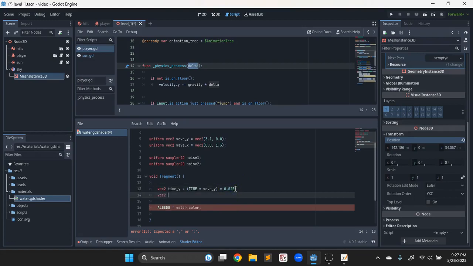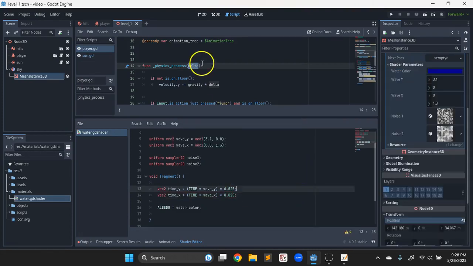So another vector 2, I'll call this one time x, and that's going to be that time value that we get from our GPU, that we get from our game engine. Multiply that by that other wave so that we're getting different things, and then the same small value. Oh, whoops. Don't forget semicolons. Get used to doing the GDScript, and it's easy to forget semicolons when we get down to our shaders.